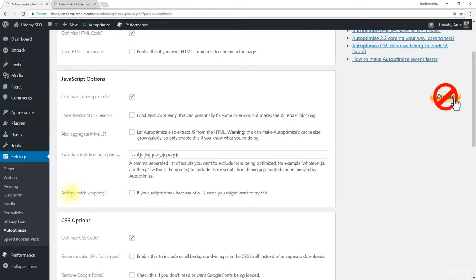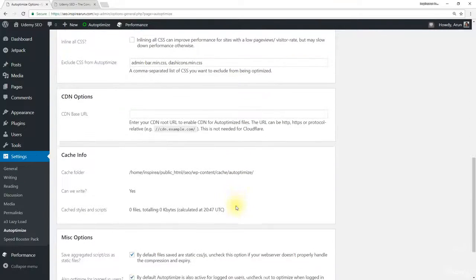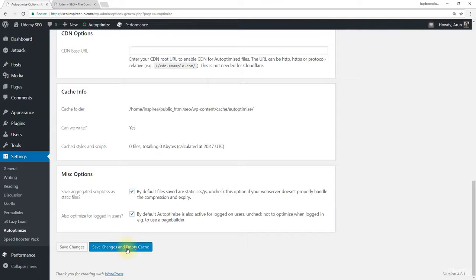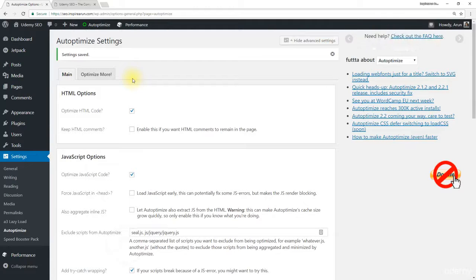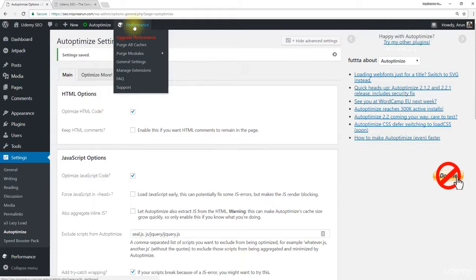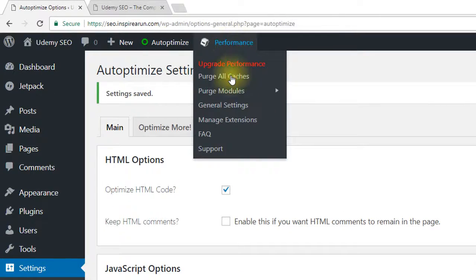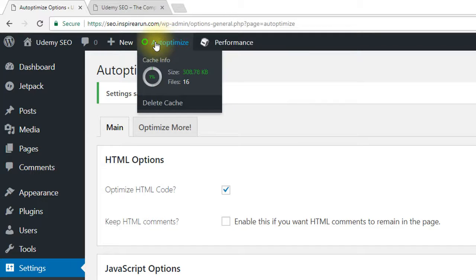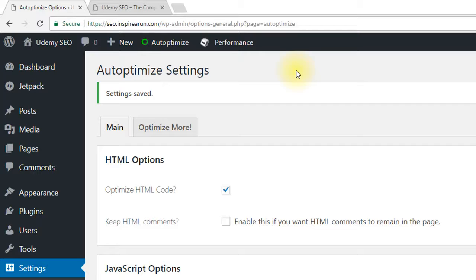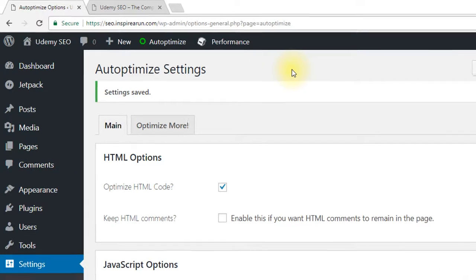Now, enable Add Try-Catch Wrapping and click Save Changes and Empty Cache. From now on, while clearing the caches, you can go to Performance, then click Purge All Caches to clear the W3 Total Cache plugin's cache. Not only that, you also need to come to Auto Optimize and click Delete Cache. Only after clearing both these caches, your website is free from all the cached files.